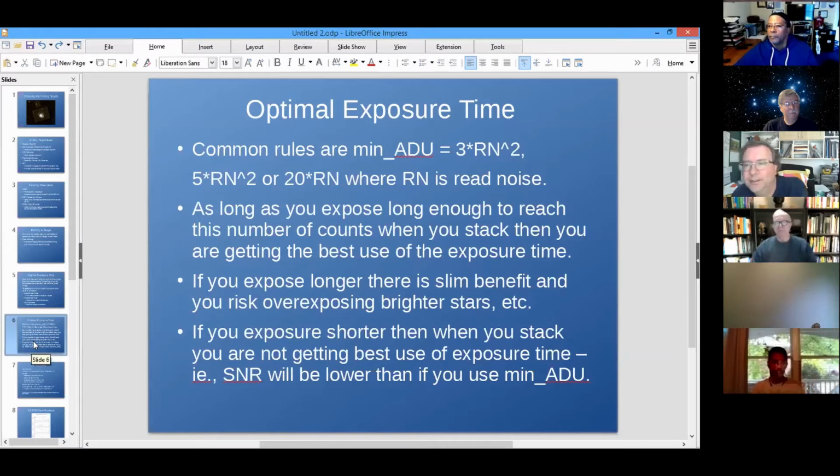Okay, thanks. Yeah, so I'm not going to make this a mathematical derivation or anything, but I just want to give you a few things that you may see or have seen. Basically, the idea is you do a noise budget, and in each frame, a certain amount of noise comes from counting photons, and some of it comes from the camera. And you set up a relationship so that the majority of your noise budget is from counting photons, which is what we want. The way those are expressed are things like 3 times the read noise squared, 5 times the read noise squared, or 20 times read noise.